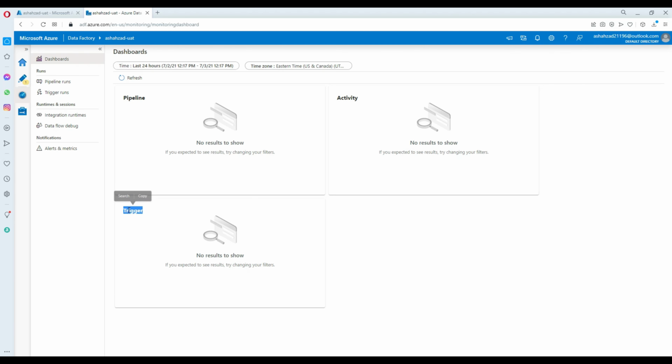You have different types of triggers: schedule, tumbling window, and all those different triggers. So these triggers can be configured. Event-based triggers are there too. If a file is placed in a folder, you want to trigger the activity, and that will run your pipeline.